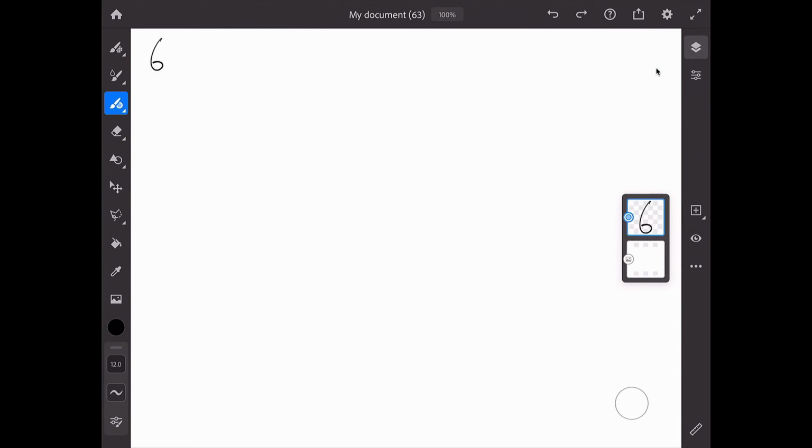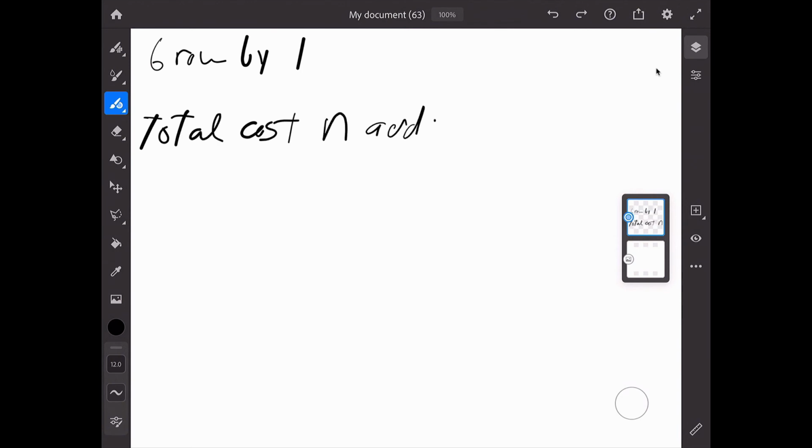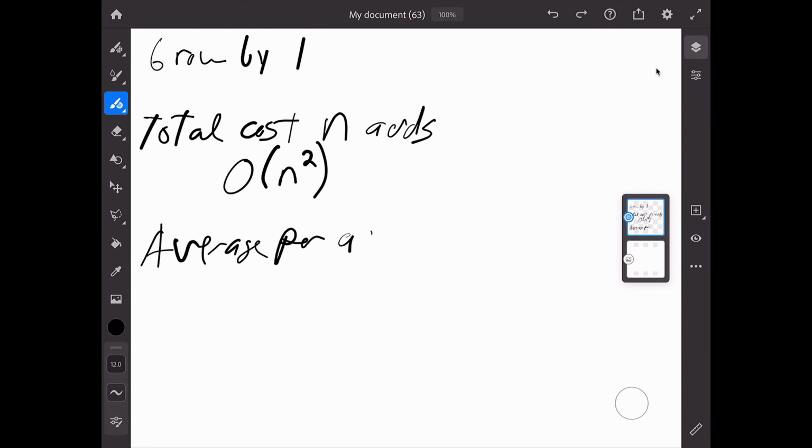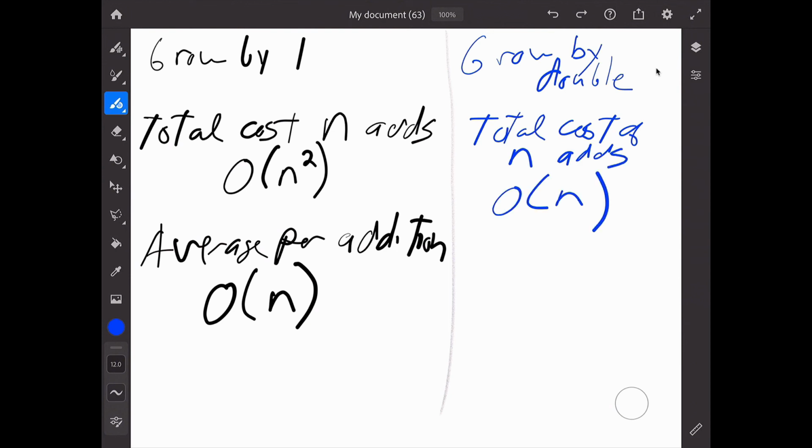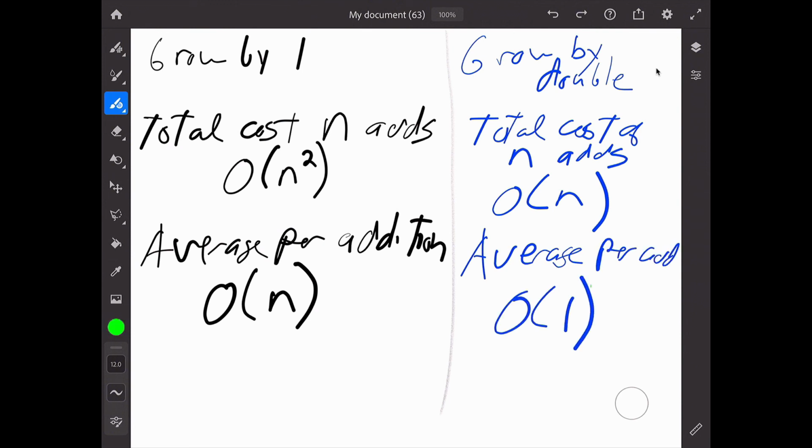Okay, to summarize, if we grow by 1, then the total cost for n additions is big O of n squared, which means the average per addition is big O of n. If we grow by double, the total cost of n adds is just n, which gives us an average per add of big O of 1. And obviously this is a big win. So even though making the array grow has the potential to be expensive, by being smart about how and when we grow, we can still get that constant time behavior that we look for in an array implementation.